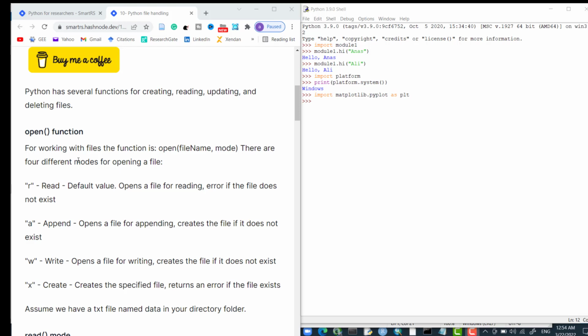Open function. For working with files, the function is open, then file name and mode. We have four different modes for opening a file: R for read, A for append, W for write, and X for create.